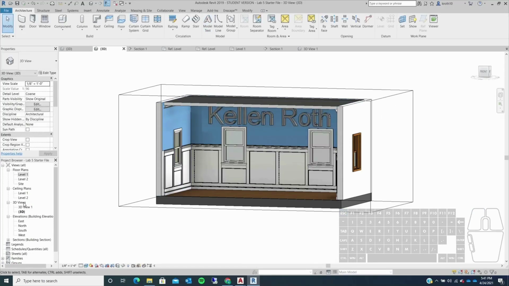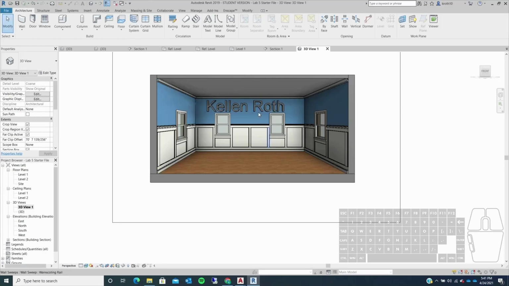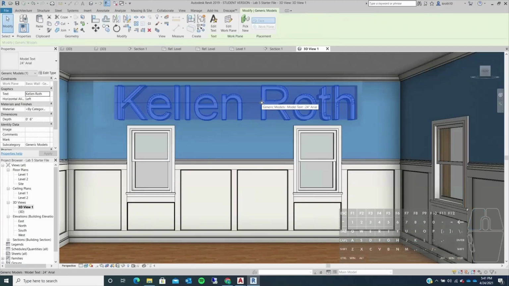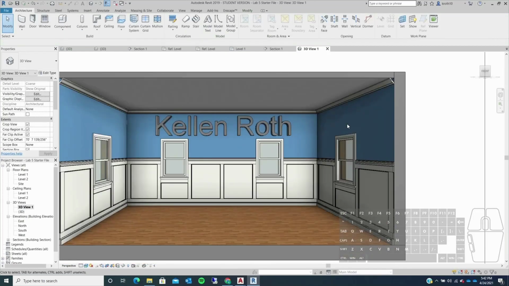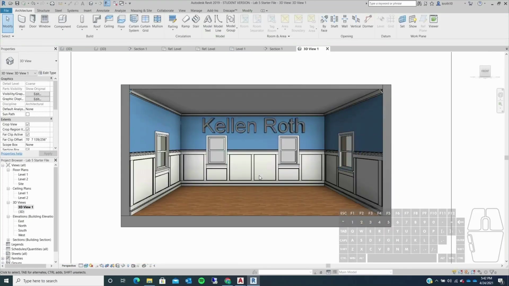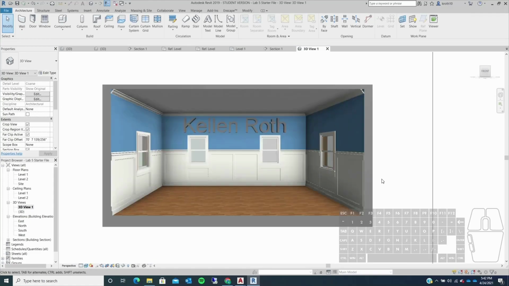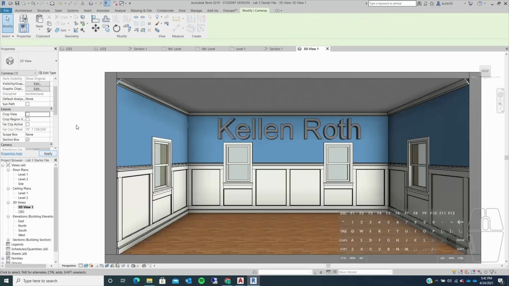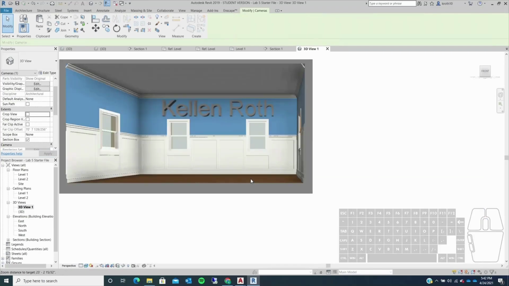Okay. So let me go back to my 3D view, and now in my 3D view I can kind of zoom in and I can just center this up, get this somewhere on the wall, and that'll be just fine. Okay, so something like that, and then we can even, if we want to go so far as to uncrop the crop on that so that that goes away.